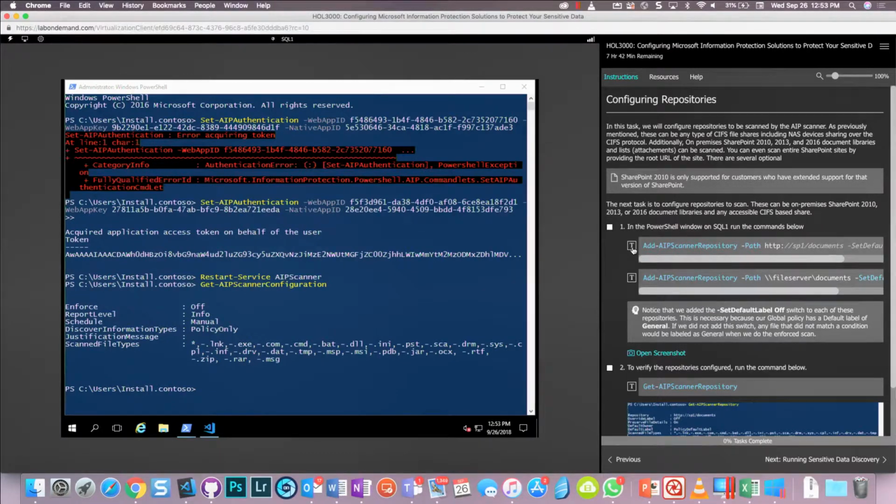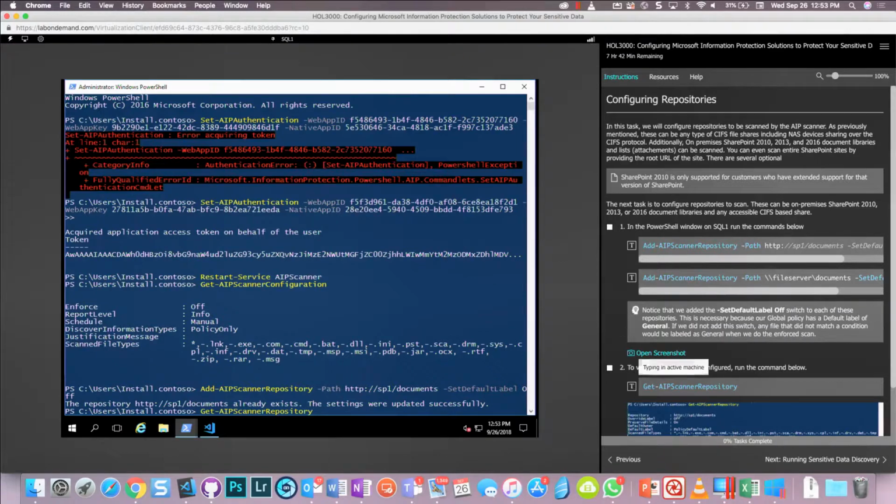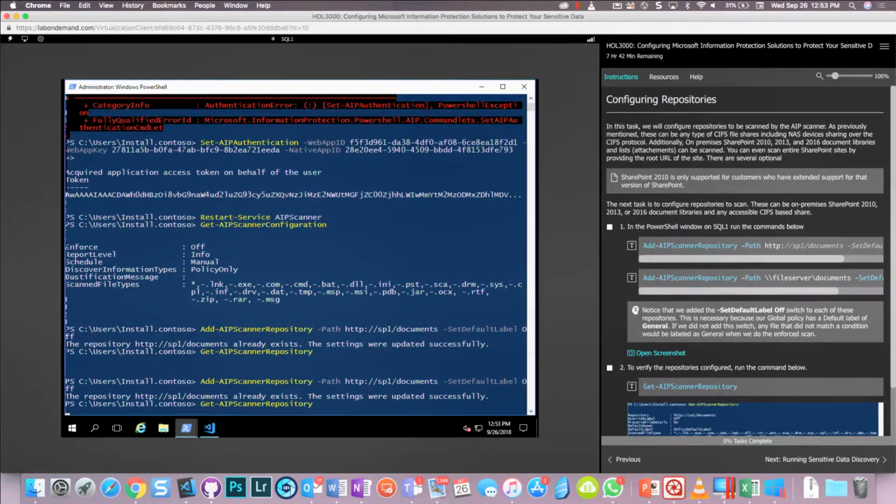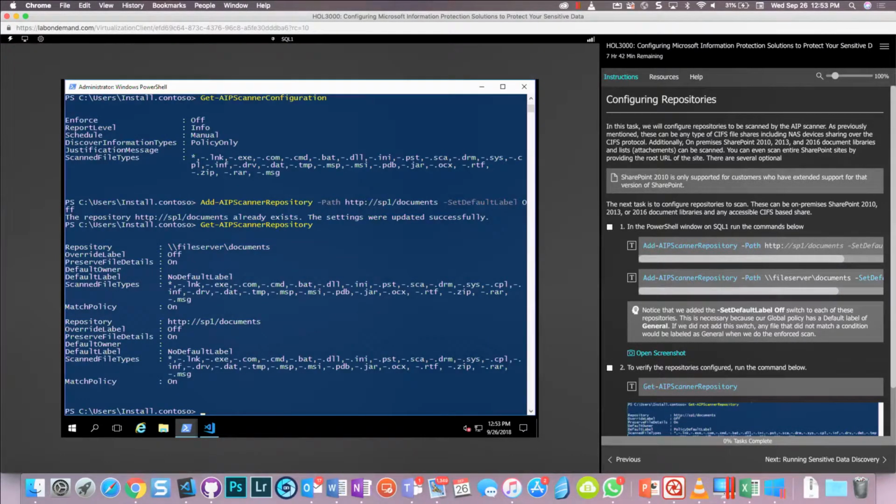So then we just define a couple of repositories. And apparently I've already defined those. As you can see, this can scan SharePoint on-premises 2010, 2013, and 2016. It can scan file shares, NAS devices, anything that can connect through. So here I have a file share and a SharePoint repository. They both have similar test data, which shows various PII.